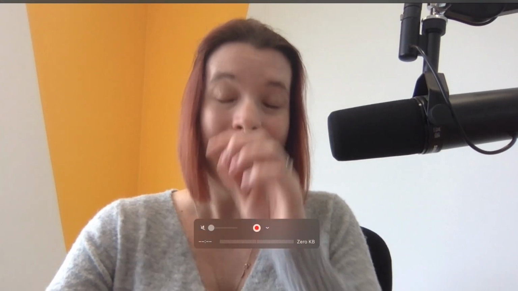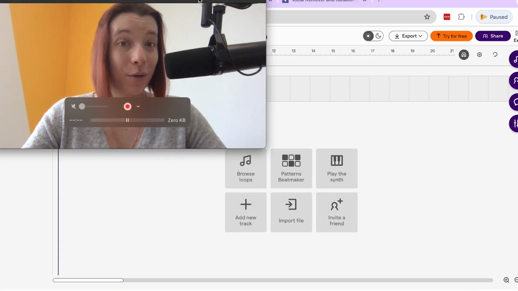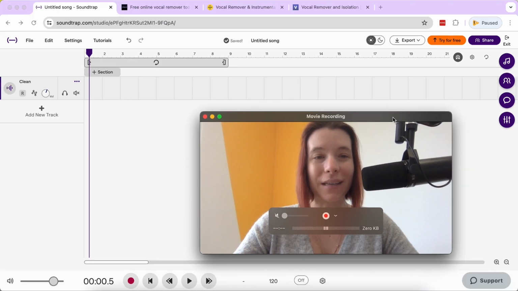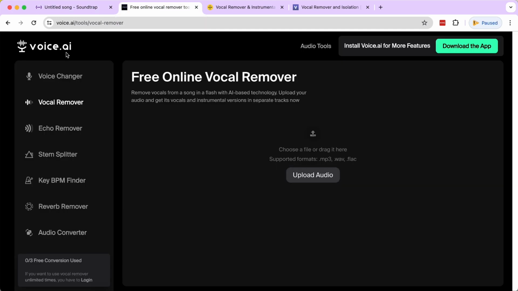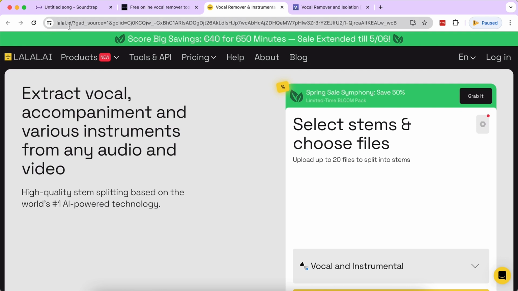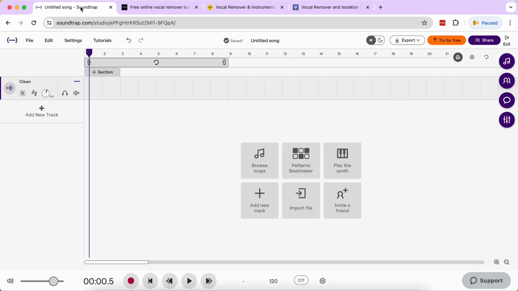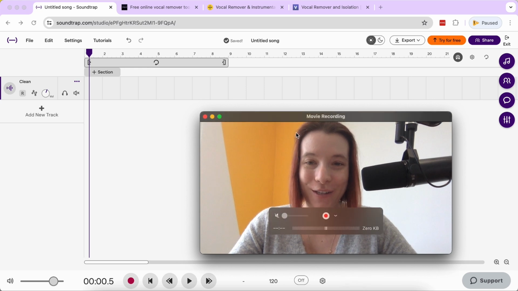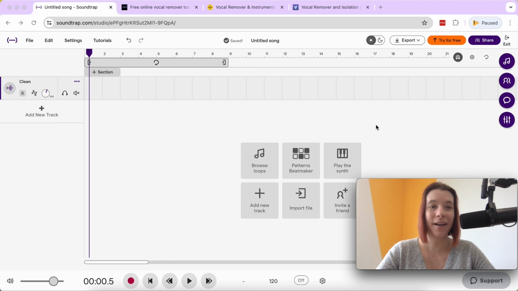And I'm sharing my screen here. If you're listening on the podcast and you need a visual, definitely head on over to our YouTube channel to help you with the visual things. But we're basically going to use 4 different tools. We're going to look at how to use this in Soundtrap, Voice.ai, Lalal.ai, and vocalremover.org. And really all those 4 softwares, they're using AI. There's different pros and cons to each, basically. So let me walk you through how you can do this in Soundtrap, first of all.